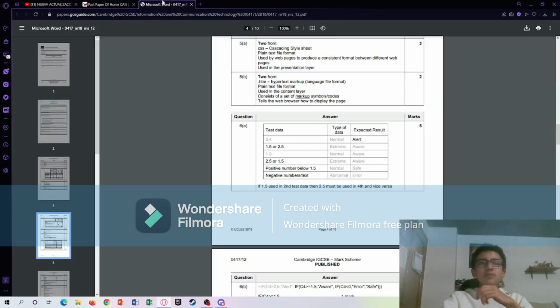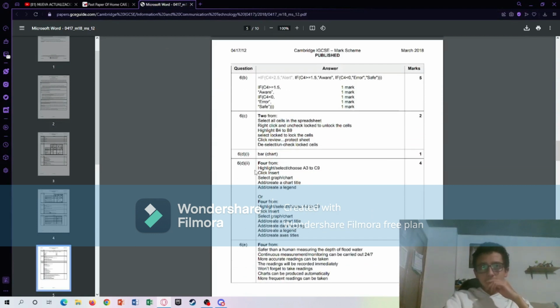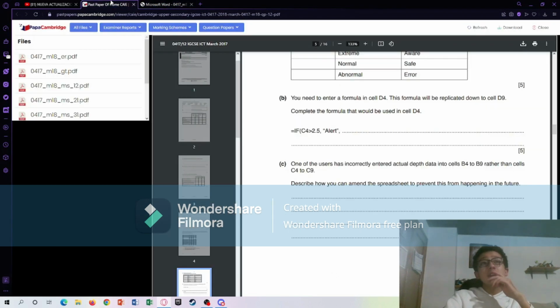Then 6b. For 6b, it's asking us to enter a formula in cell D4. This formula will be replicated down to cell D9. Complete the formula that will be used in cell D4. So here it is telling us first that we have to use the IF function.